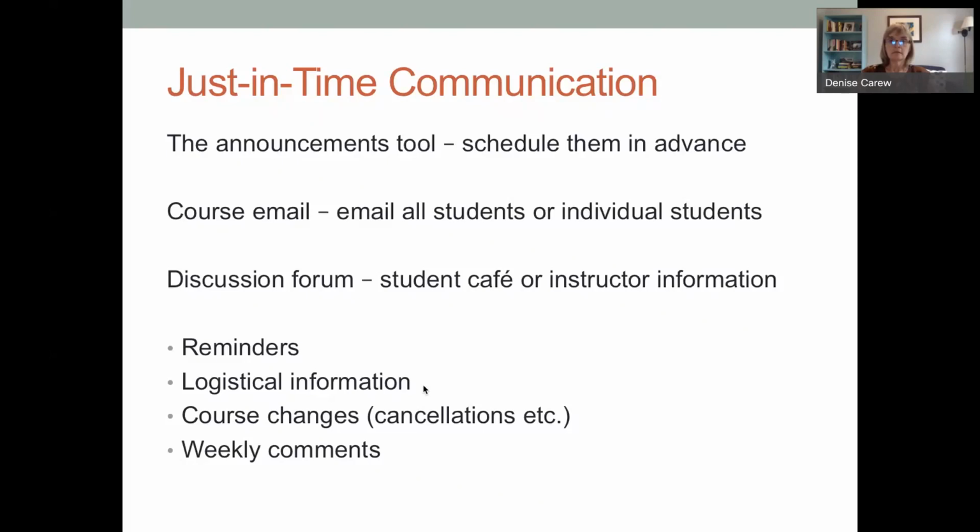You can remind them of certain things that are happening in the course. You can provide logistical information, for example, links to certain information that you may not have in your course content. You can put information about course cancellations, for example, storm days. And you may also want to do a weekly comment in the announcements tool.